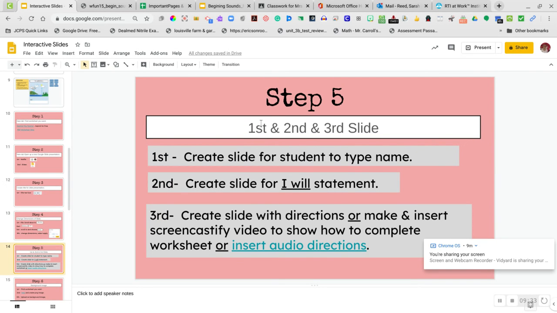Step 5 has me inserting other slides. The first slide, create a slide for the student to type their name. Second slide, create a slide for the I will statement. And then the third, it's not really a slide. It could be a slide. It might not be a slide. But the third component is to create a slide with directions, or insert Screencastify to show how to complete it, or insert audio directions.